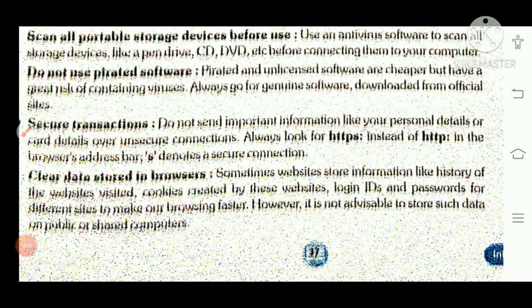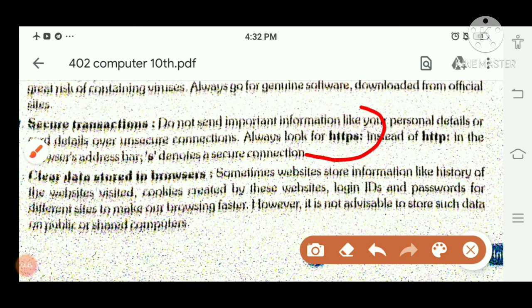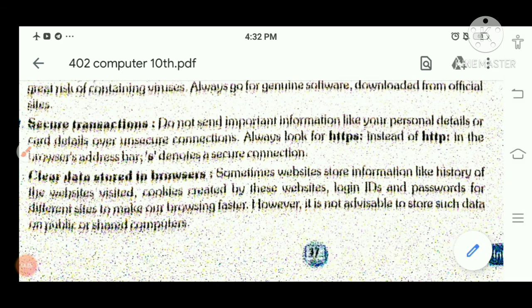Next is secure transaction. Children, when you are doing any transaction, if you are making an online payment, then always remember that in your web browser HTTPS must be there. This S means that this is a secure connection, and if HTTP is written there, then you must not do any online transaction. Okay.